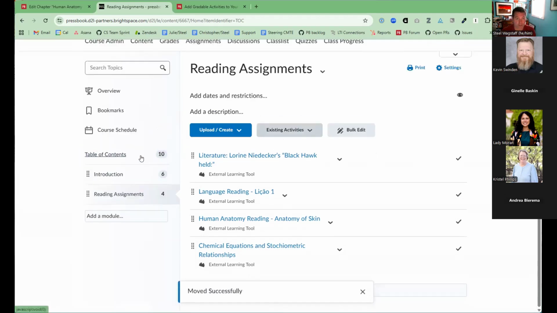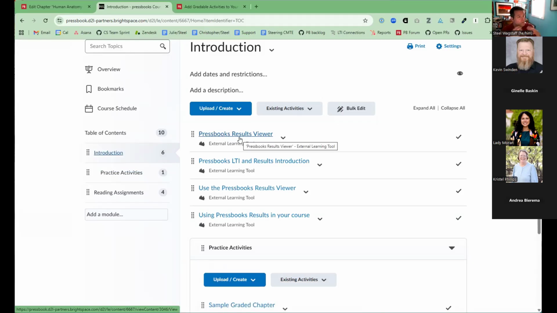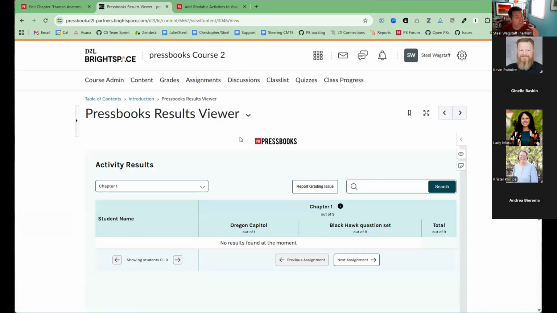Let's say I want to put it in the introduction section or the introduction module. This link is the Pressbooks Results Viewer. And so you would provide students with instructions for how to access it and put it in a location that they know they could find it. Here, I'm going to launch the Results Viewer as an instructor and show you there's a couple of differences in your view. The student view only sees this single student, their performance.